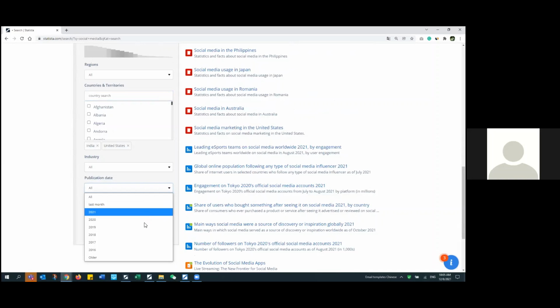The publication date is when we publish the data. And the archive means that, by nature, of course, we show you the most updated data in the beginning, on the front page. But let's say that for the project you're working on, you would like to see more historical data.